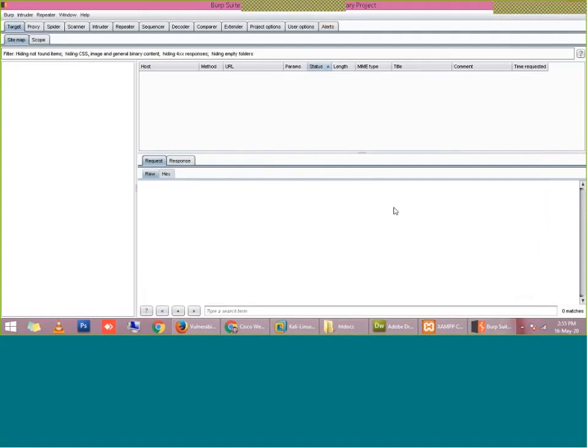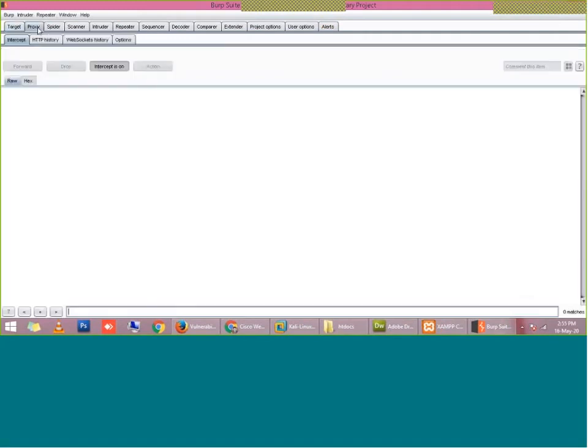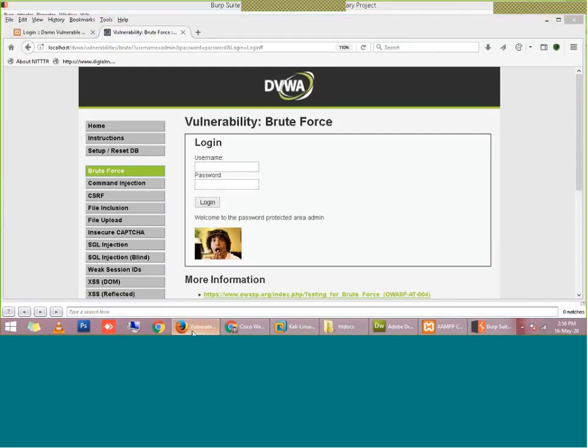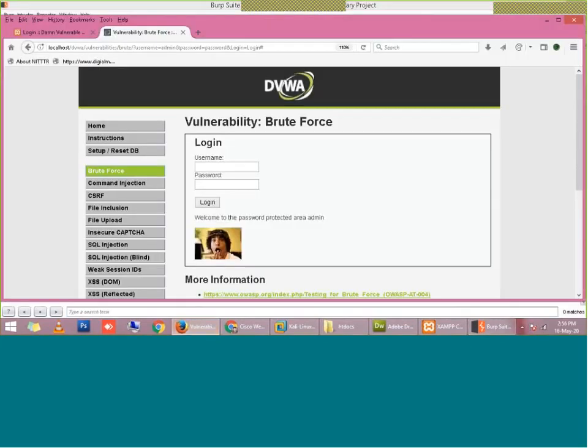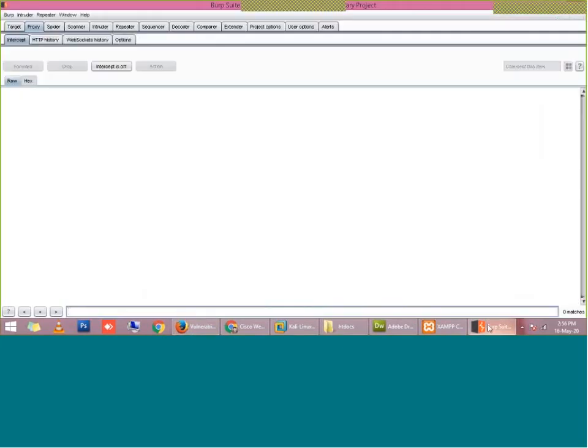Which feature am I going to use? I'm going to use this proxy interception. This proxy feature has the power to intercept all HTTP requests being made on any browser. For that, I have to configure my web browser so that it forwards the HTTP requests to Burp Suite, and parallelly I also have to configure Burp Suite so that it will be able to intercept all the requests from that web browser. So let me show you how to configure this.